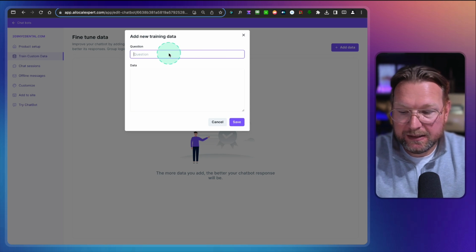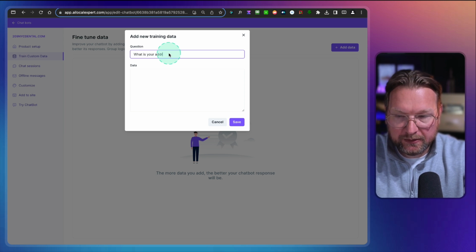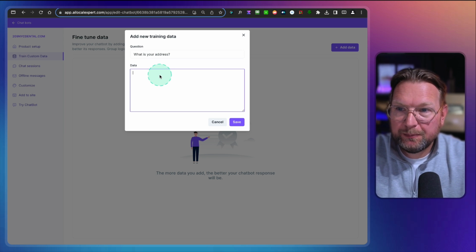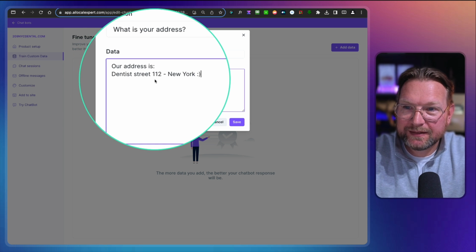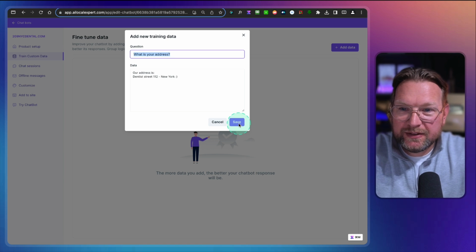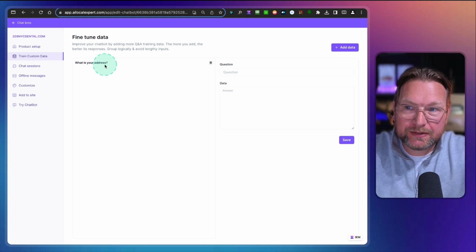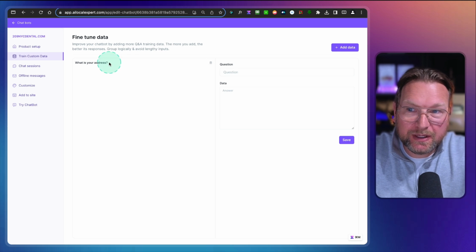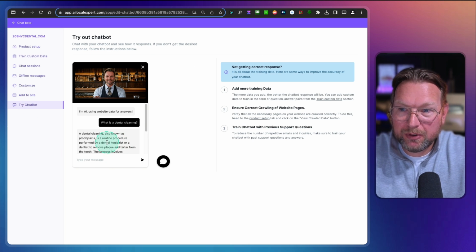So if you want to add a new question, for example, what is your address? And then you could put the data in here. Let me do something fun here. Our address is Dentist Street 112 in New York. And then you save this data. Now, when this question is being answered, it's going to use the information that we just gave here. So you can see here, what's your address. So let's just try that in the chatbot here.